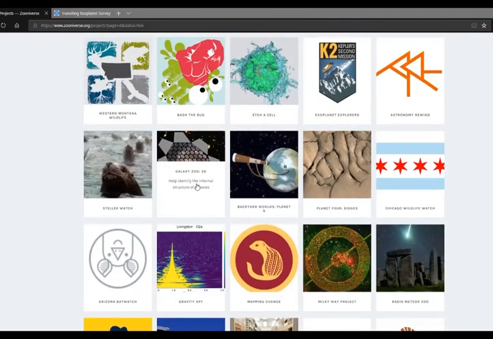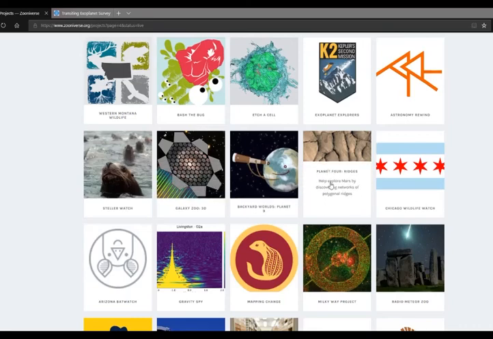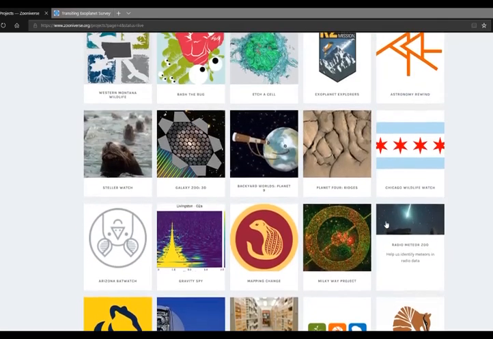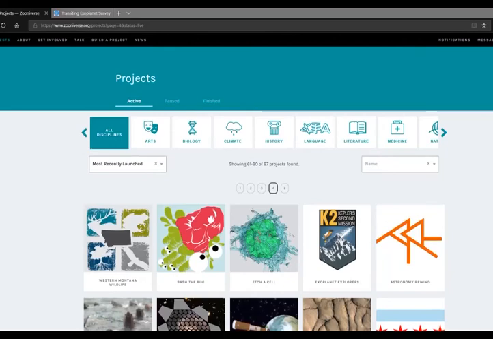Galaxy Zoo: help identify the internal structure of galaxies. Awesome. More Mars stuff: help explore Mars by discovering networks of polygonal ridges. Super cool. Radio Meteor Zoo: help us identify meteors in radio data. So anyways, there you go. It is free to register. So if that's something you're interested in doing, I highly suggest getting involved.